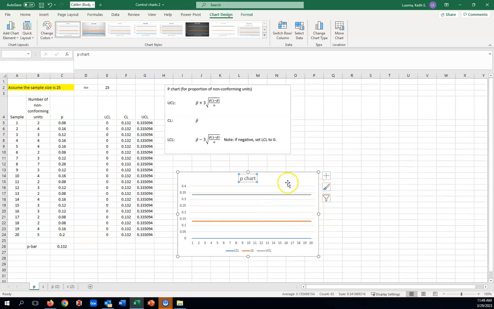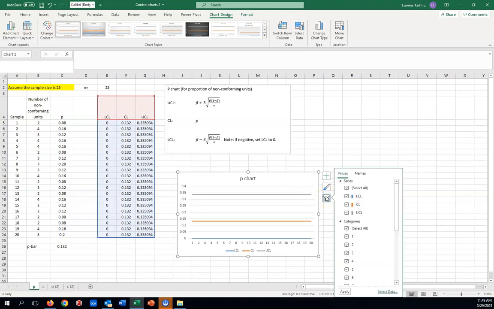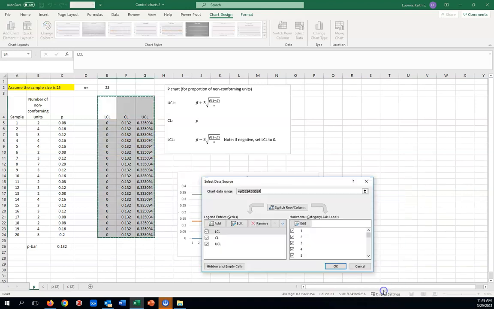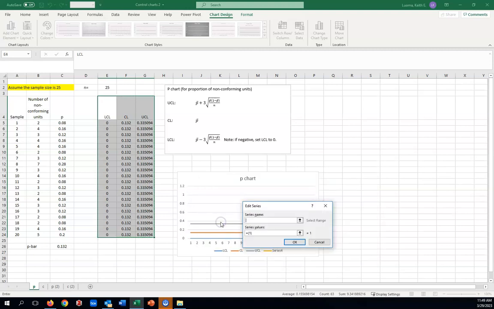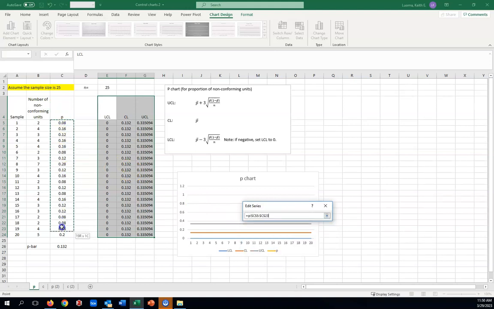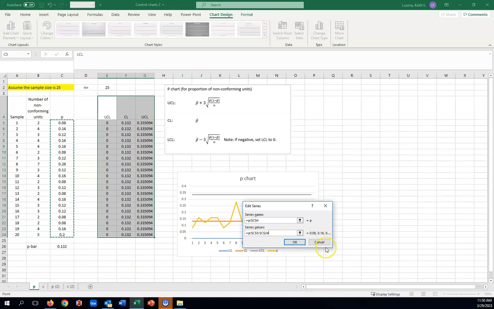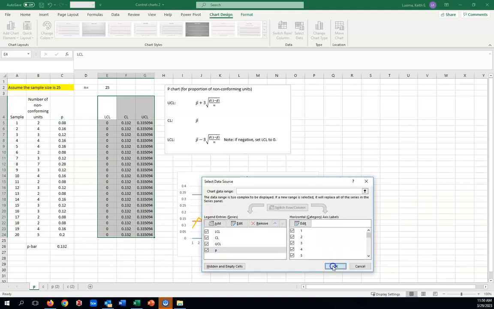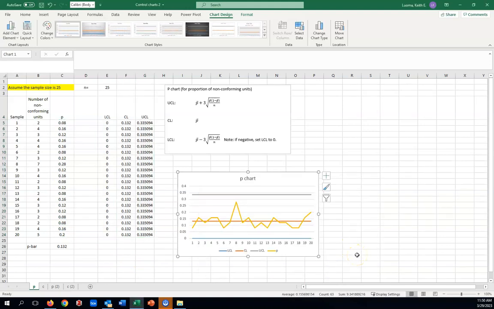If you don't see this funnel here, click somewhere on your chart, which will bring it up. Now click the funnel at the bottom, select data. We see the 3 things that are already on our graph, so we want to click add. And now I can do add series name, which would just be the heading for what we're adding. Series values would be all 20 of these proportions. And click OK a couple of times, and so we have a P chart.